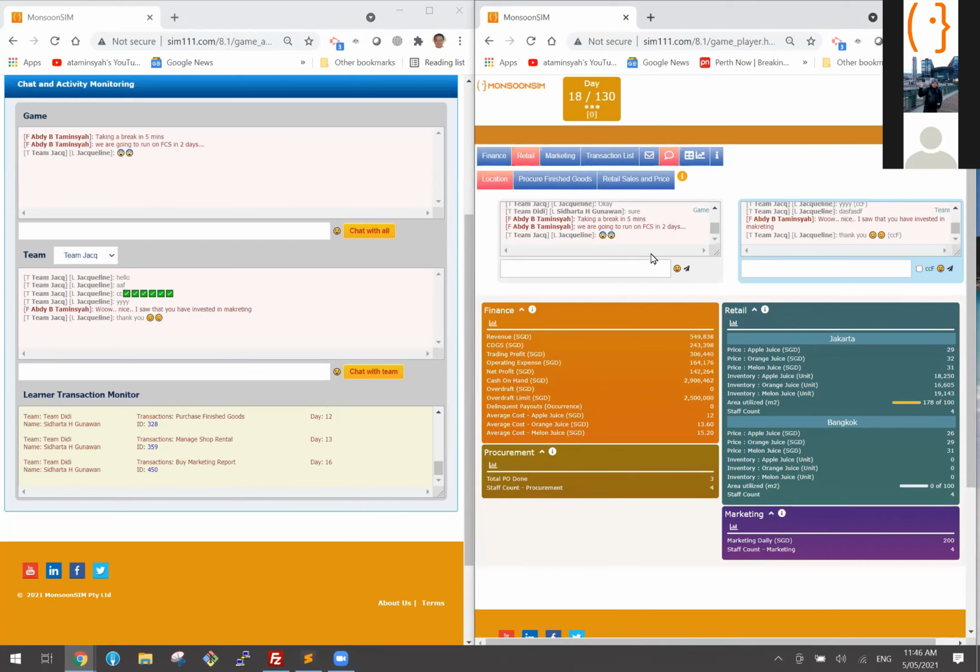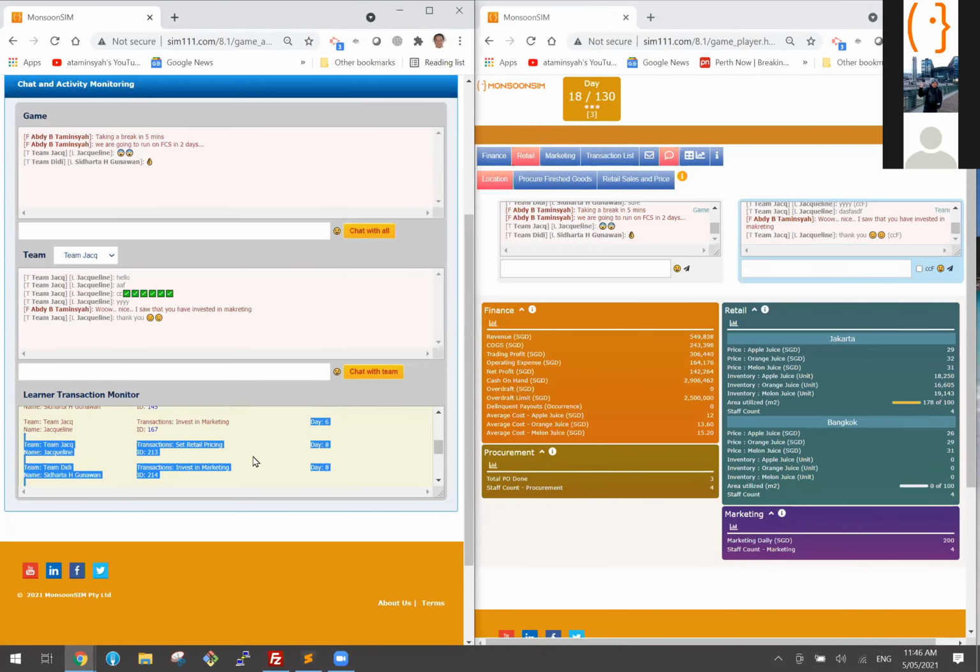And it stays open, right? While they run. And then I have the most timely information that I can share. I can talk to them. So this is called the learner transaction monitoring.